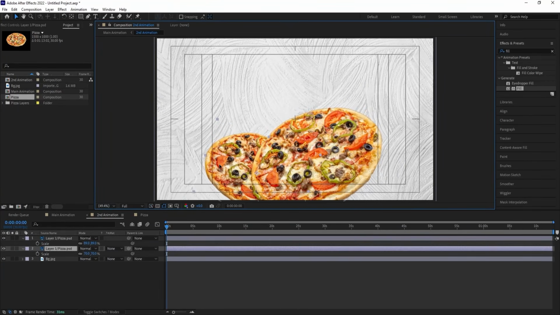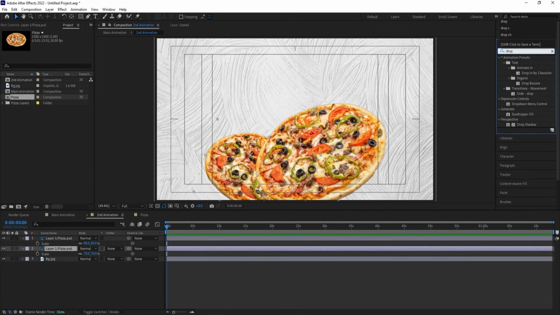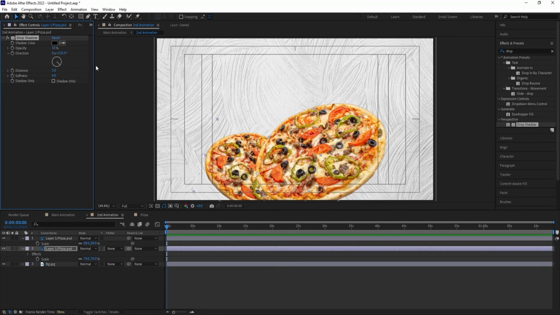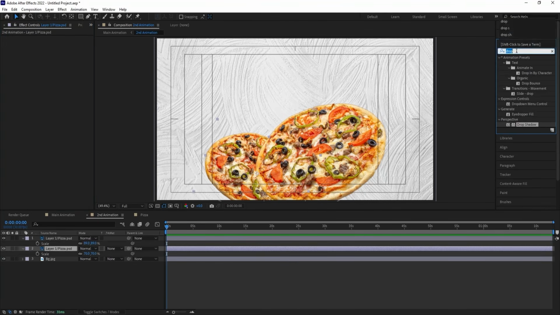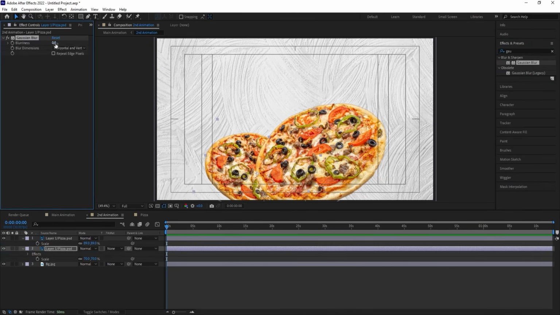Okay, now after this, select this second pizza, go to the effect and presets panel and search for drop shadow effect and double click to apply. And not drop shadow, but let's choose Gaussian blur, and let's double click to open this, and let's increase this value a little bit like that.